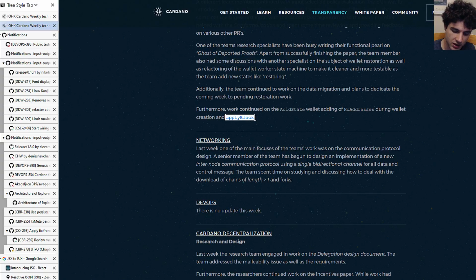And if you don't know what apply block is, this is from the wallet spec. This is the function where, whenever you receive a new block, you call the apply block function. So that's what they're talking about. I see addresses and the apply block.